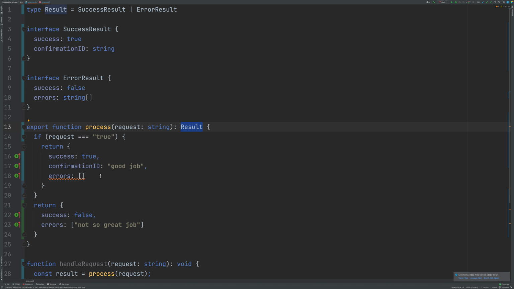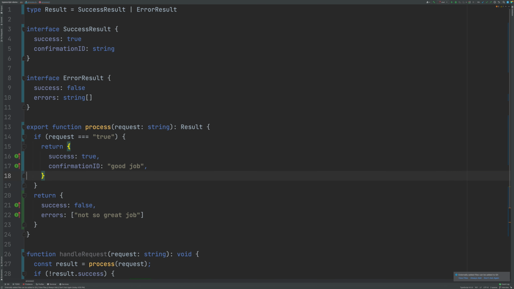Well, here we have our first compile error. So here we're returning the successful result. But remember, now we're encoding that confirmation ID and errors are mutually exclusive. We don't need that comment anymore. Now the type system is the thing that's telling us that these things are mutually exclusive, and it enforces it here. So let's get rid of this.